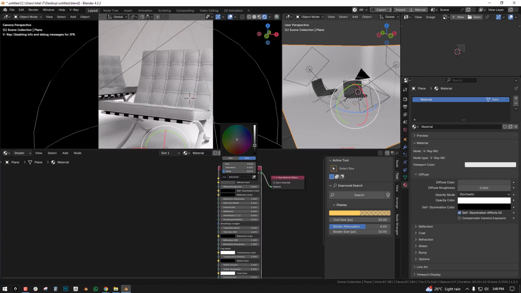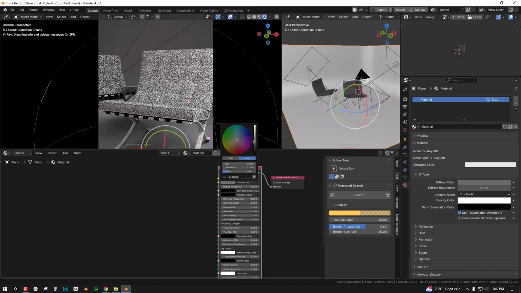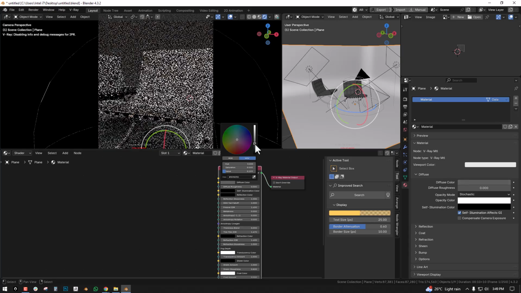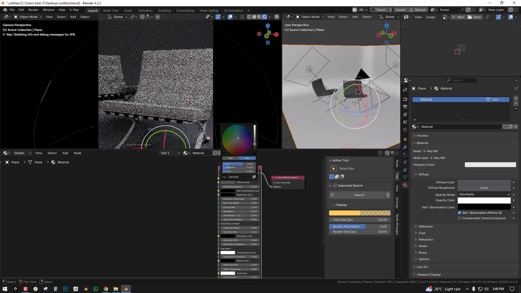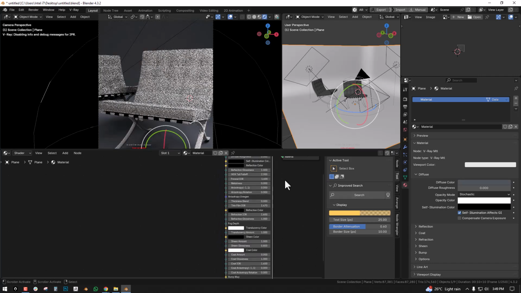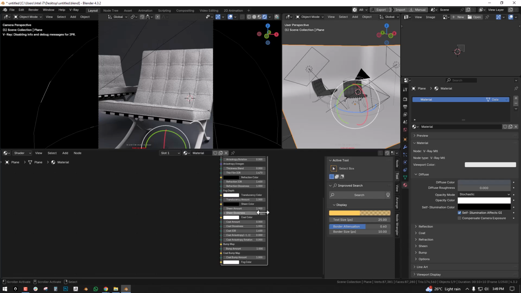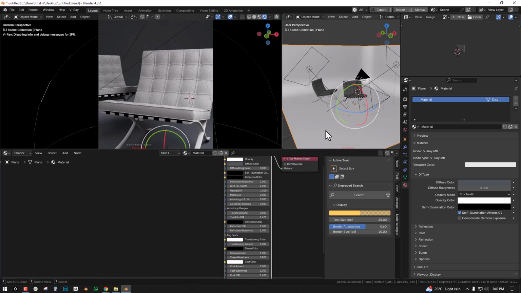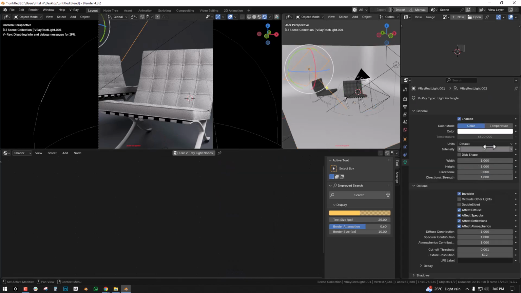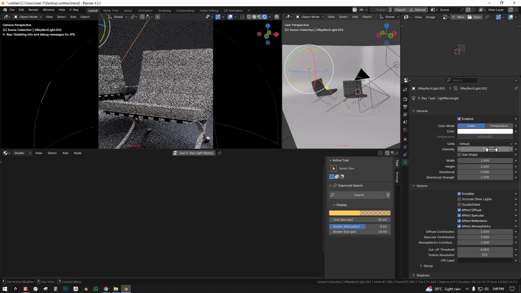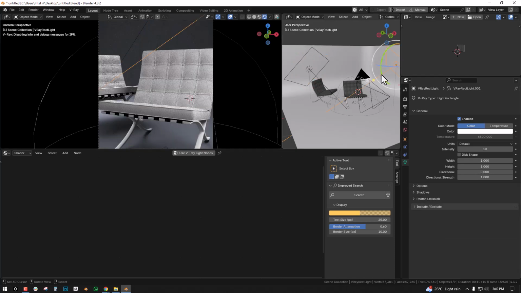So we can set the viewport background color to something dark. Give it some bluish tint. I think a highlight light, a rim light, might come in handy now. We can probably increase this to like 15.